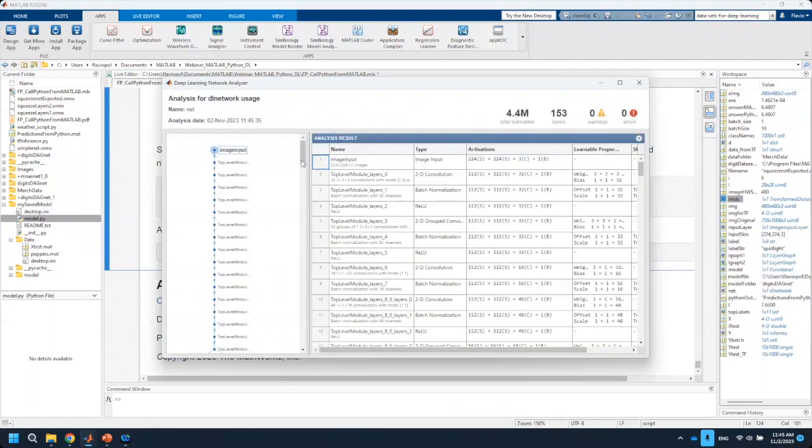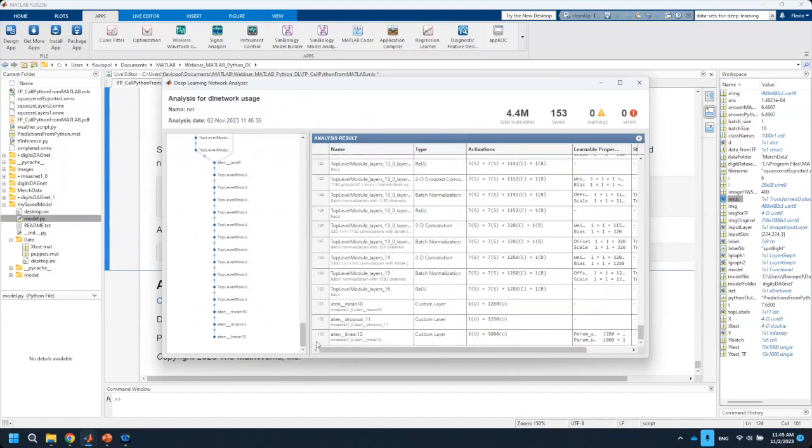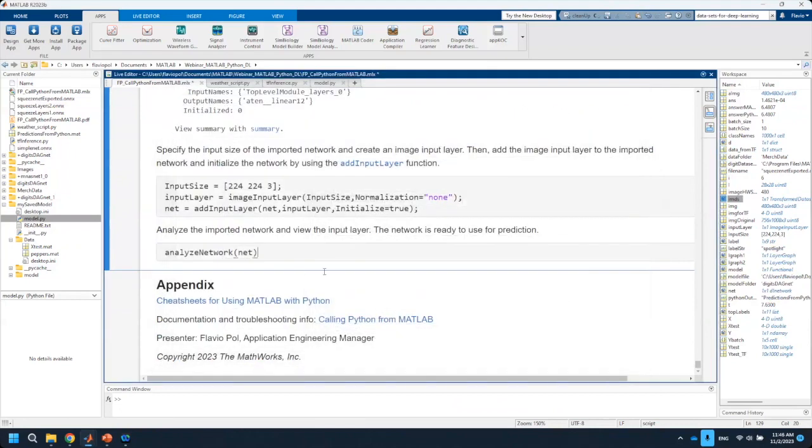And here you see the PyTorch one, okay? It's a very long one, look at this. It's so many layers, I don't know how many, let's see. 153 layers, 4.4 million learnable parameters. Okay, and analyze. So this is the script I have today.